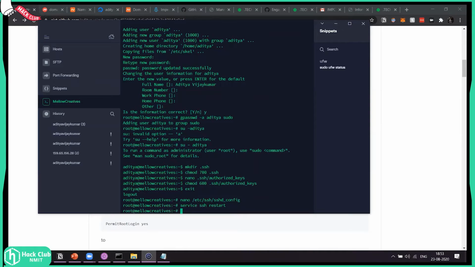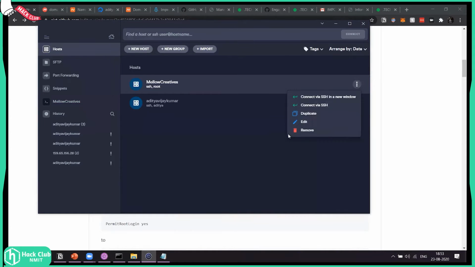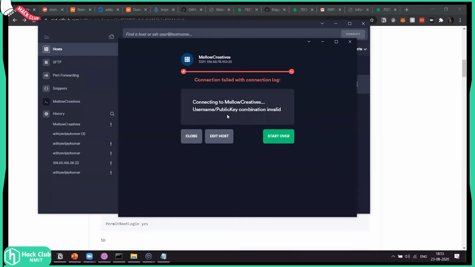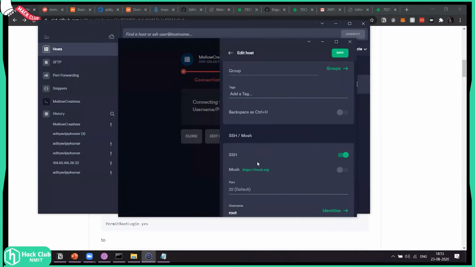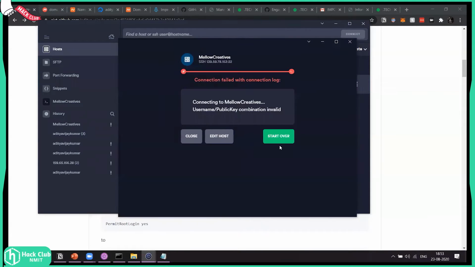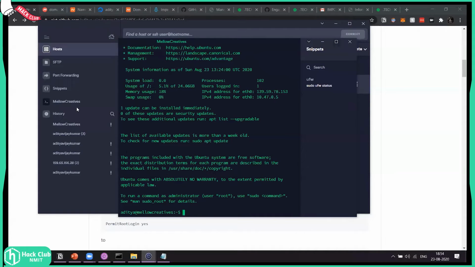Once that's done, we will open a new terminal. This is pretty handy once again. Actually, this is the connection failed. As you can already see, I tried logging into the root user, the connection failed, but I'll edit the host right now. I'll change the user to be Aditya, and I'll save it, and I'll click on start over, and it should be successful. So we're logged in as Aditya now. That means everything has worked. I'll just run a sudo command to be sure that everything's working fine.